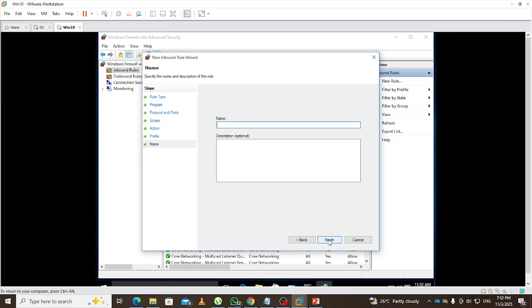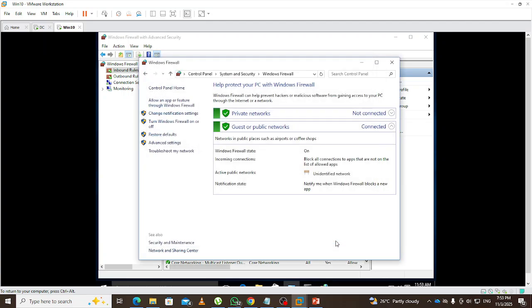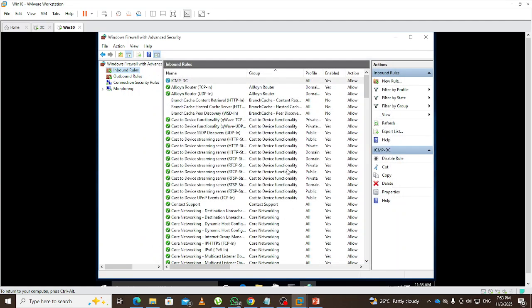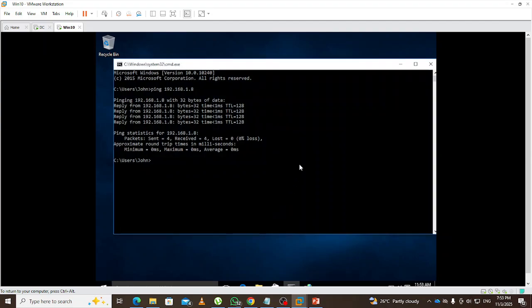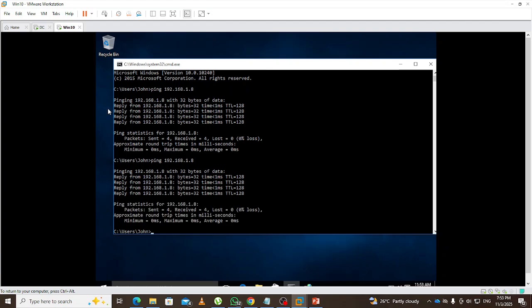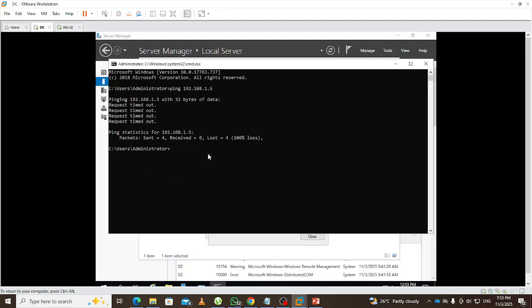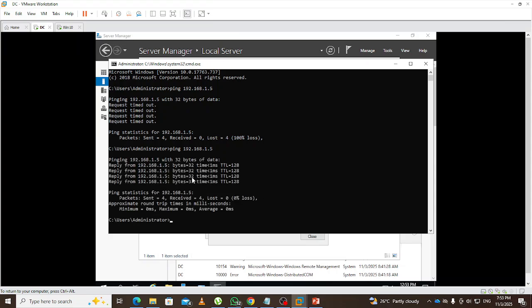The name, so let me name this one ICMP-DC. I'll click on Finish. Okay, we are done. You can see that the inbound rule has been added. So now let's try again, command prompt from the Windows 10. Still Windows 10 is able to communicate with the domain controller. This time around, can the domain controller reach Windows 10? Then you can see that now the packet is going through.